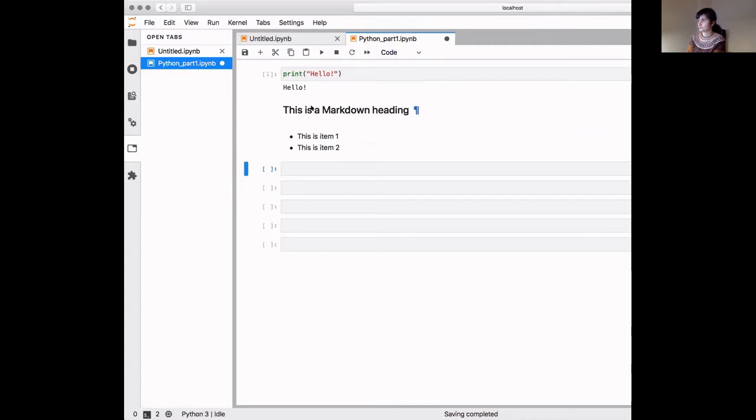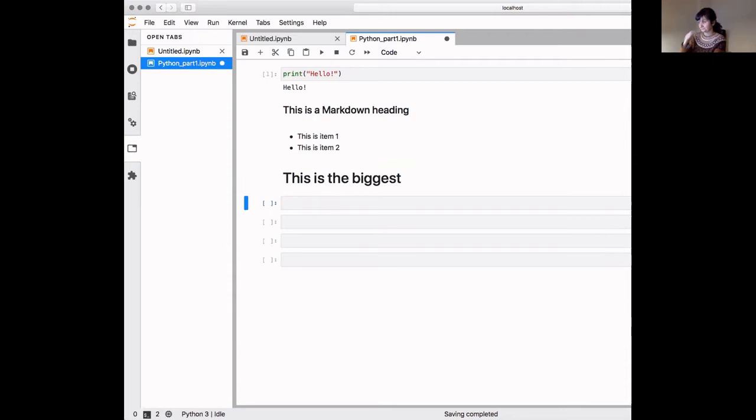I can have different level headings. So if I'm in markdown, you can see how the color changes. So it goes to this bright blue. And the biggest heading is a single hash key. And then if you want to go to smaller headings, you just add more hashes, and it makes them smaller. This is a level 4 heading.